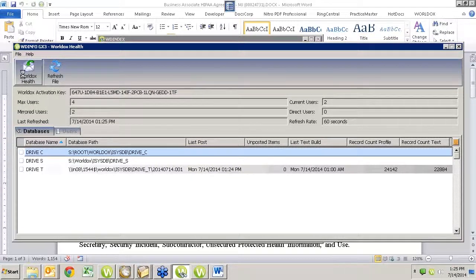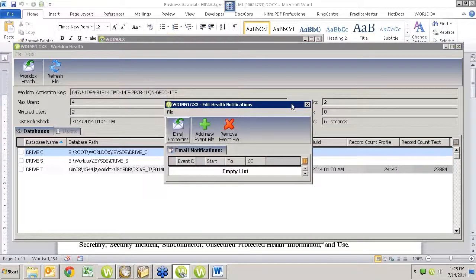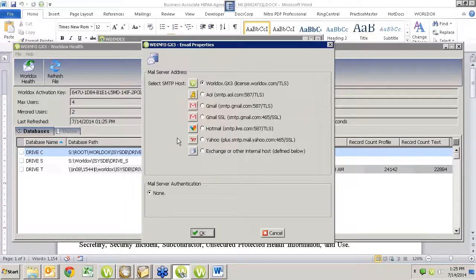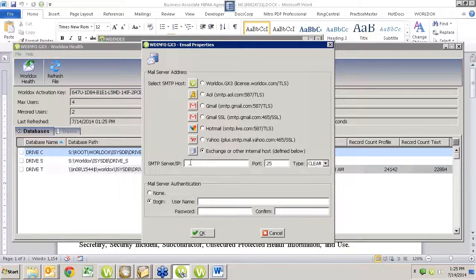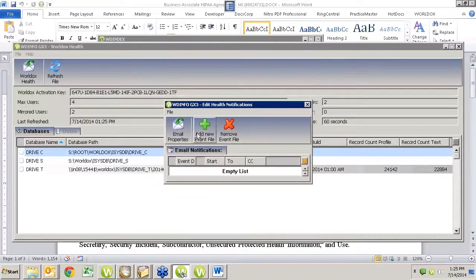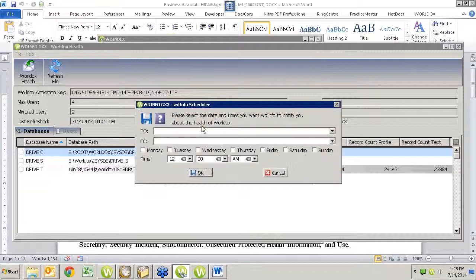Now, we do have a way for you to monitor the health of Worldox. They call it an email regarding Worldox health. First off, I can set my email properties so that it knows how to send this mail. Most often you're going to use your Exchange server. You put the Exchange server IP, the port, the type of communication, and whether or not it requires authentication. If it does, which an Exchange server does, you put a username, a password, and confirm the password. That'll usually be set up for you, usually by us.